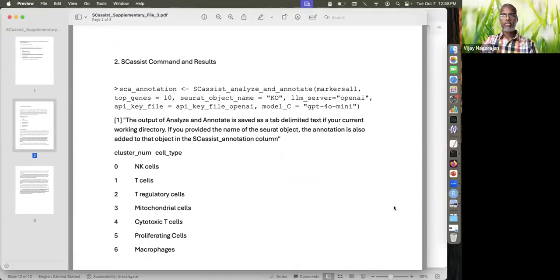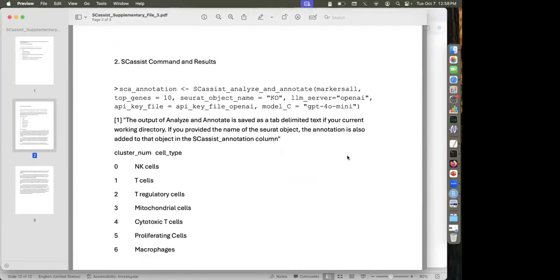Okay, I think we have one more question from Lauren. Can you define what cell types you would like annotated?